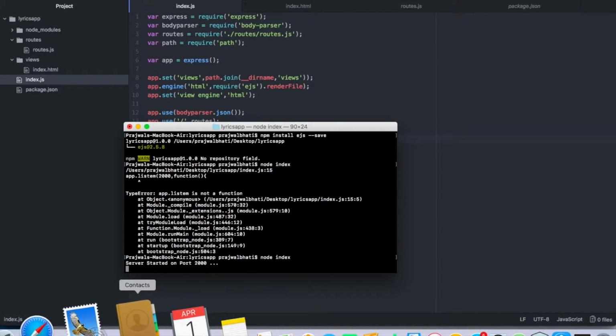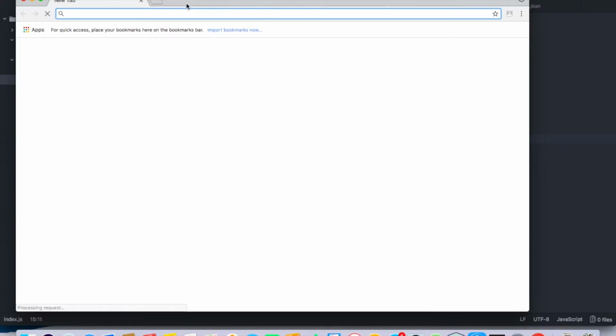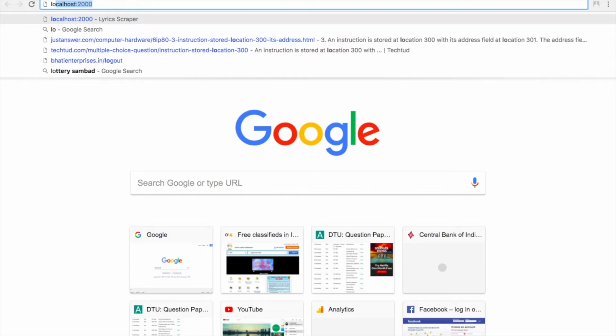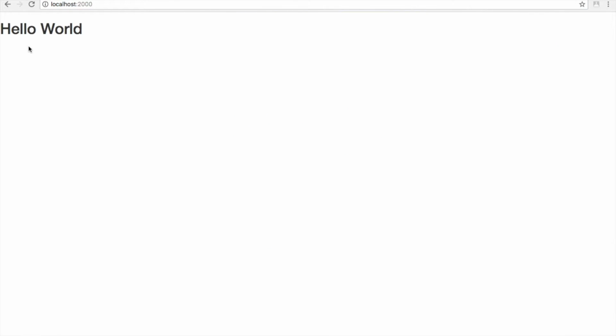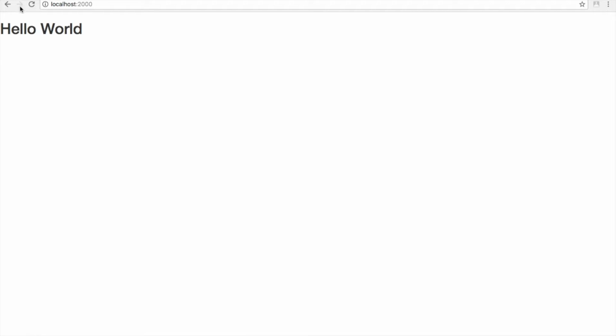Let us open this port on our Chrome web browser. Localhost 2000, and yes, our server is set up correctly, and hello world.